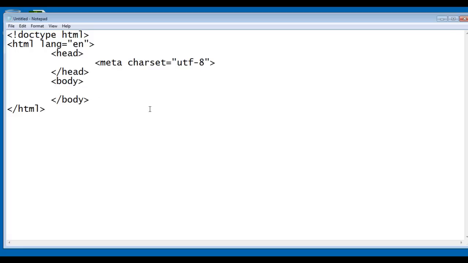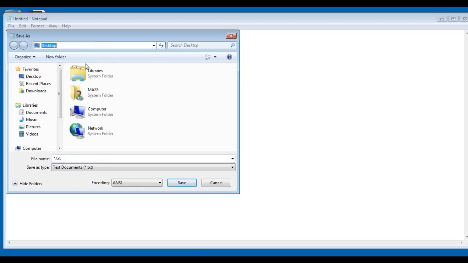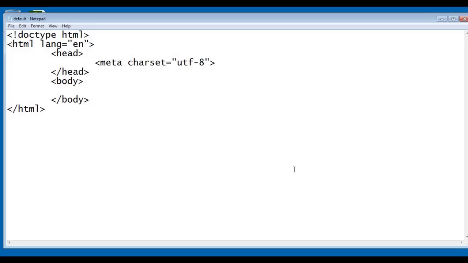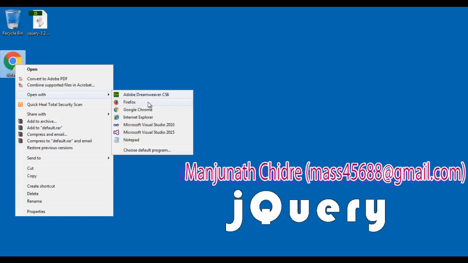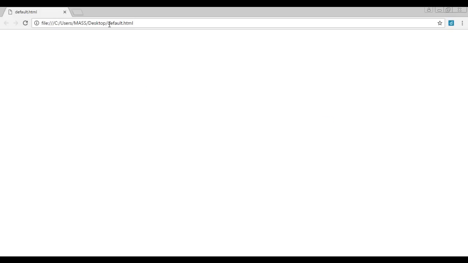Now I'm going to save this file at the desktop. File, save as, save the file at the desktop with the name default.html. On both sides I put double quotations. Click on the save button. I minimize the notepad. You can see that default.html is created. I right click on it, say open with Google Chrome. You can see that default.html is open in Chrome and the title is set to default.html.